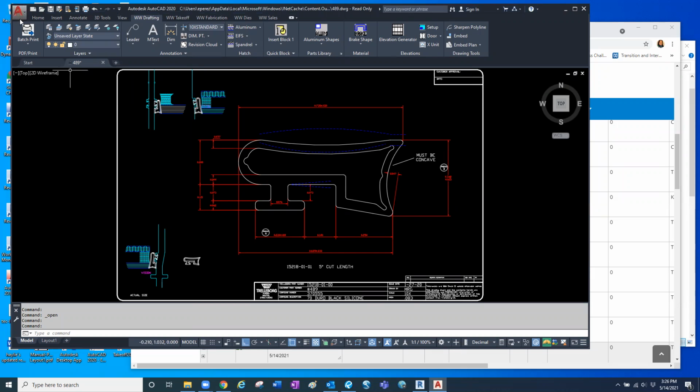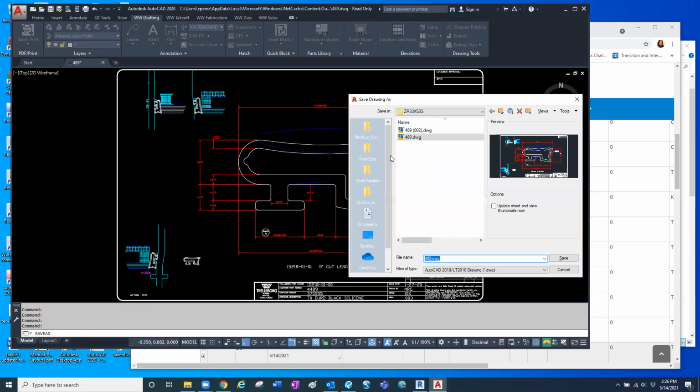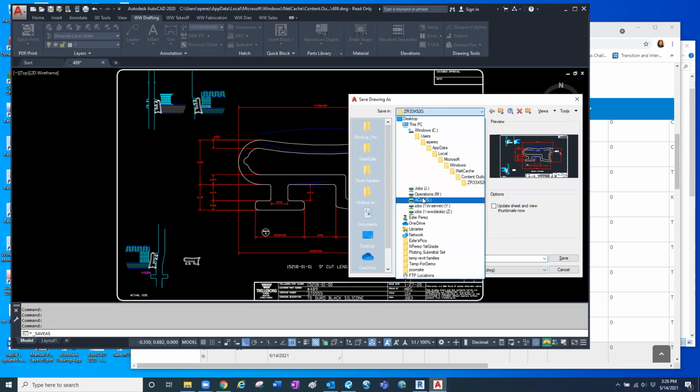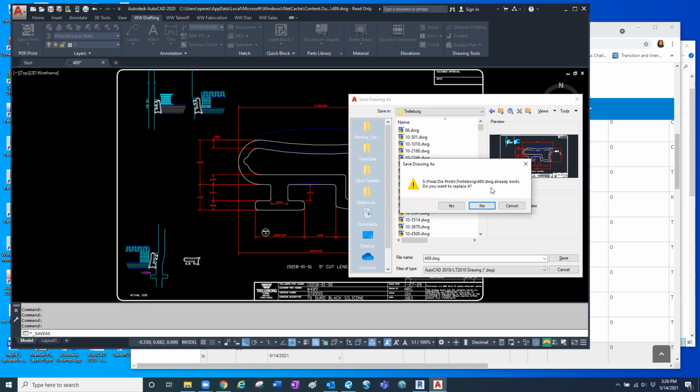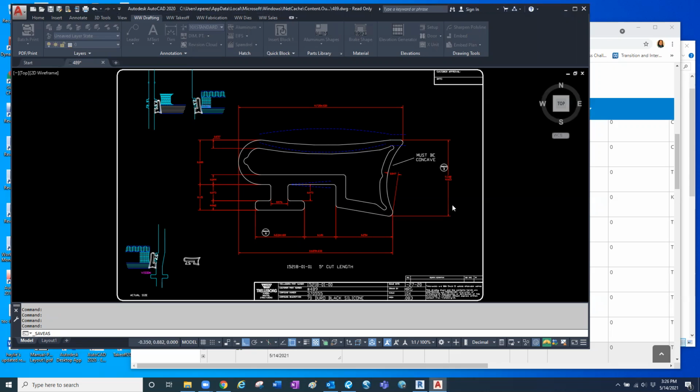So I'm going to start with a save as, and I'm going to save it into our folder. So it's on the S drive, final die prints, and then it's by vendor. So this is Trelleborg, and then 49. So this one already has one because this is an update. So in this case, I do want to replace it. So I'm going to hit yes.